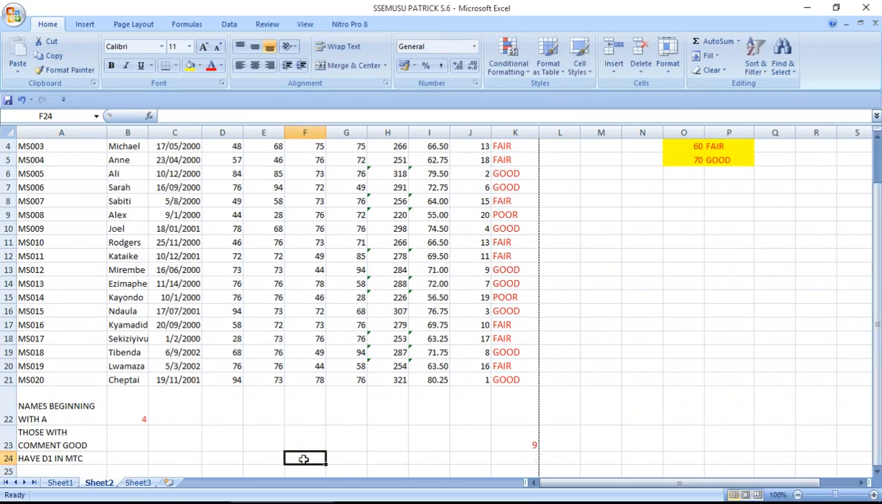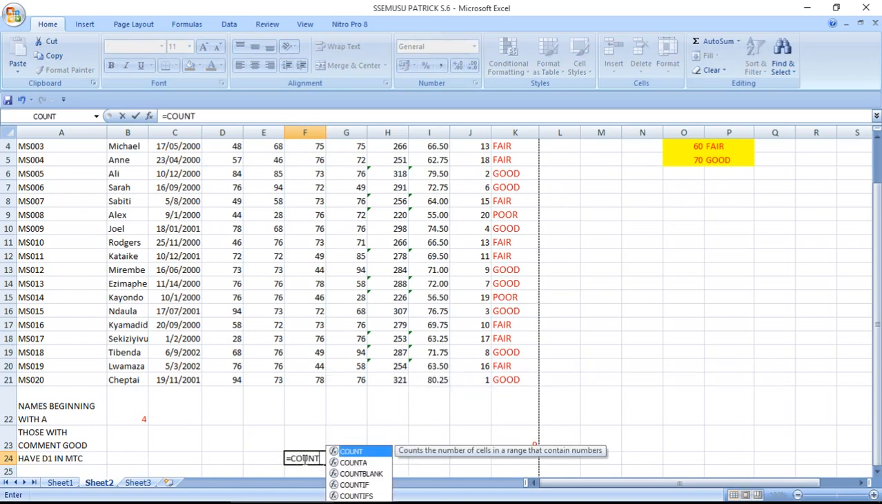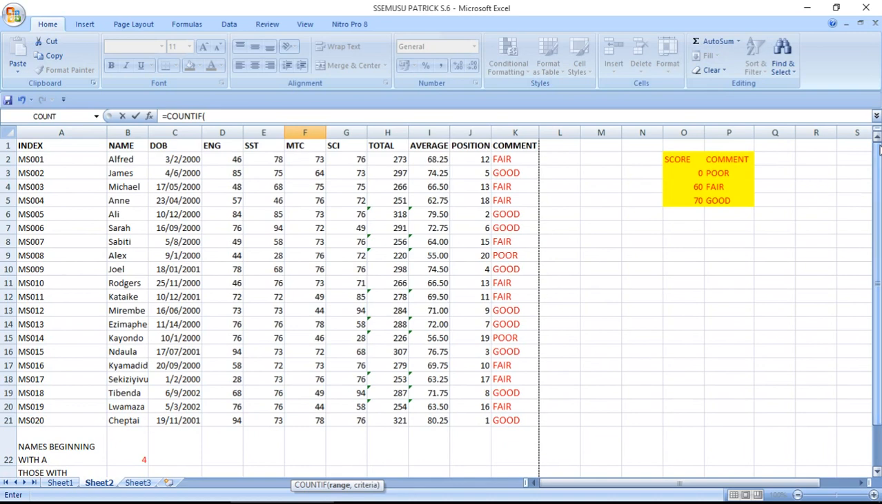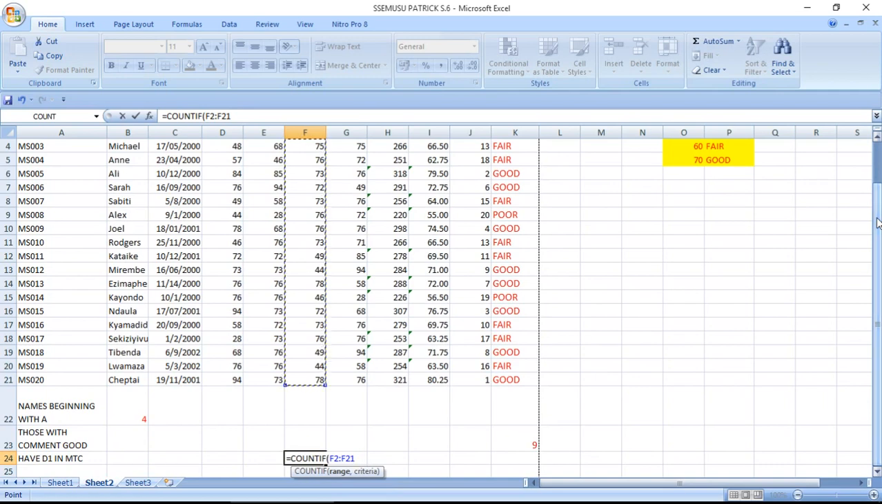So we have to enter the formula here, which will be equals COUNTIF, we open the brackets, and the range starts from F2 up to this last cell, which is F21. After that we put a comma, and we are looking for those who have a D2, and in our question it said those with a D2 will have scores in mathematics above 75. So according to our criteria we would say greater than 75.